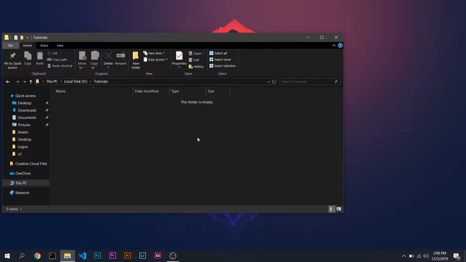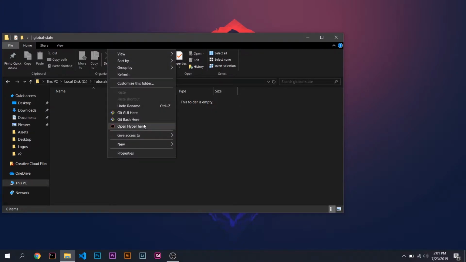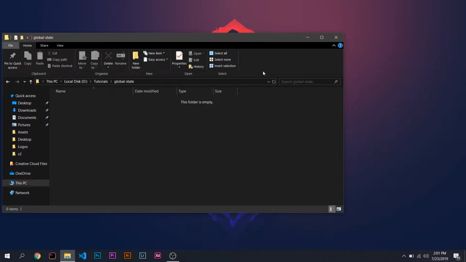So I have here on my desktop just a tutorial folder. We're going to go ahead and create a new folder in here and just call it global state. Within this global state folder, I'm going to open up Hyper. Hyper is just a terminal that I use. It's my terminal of choice.